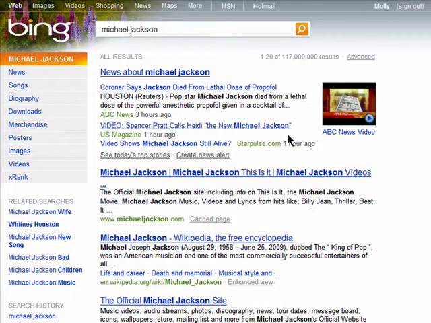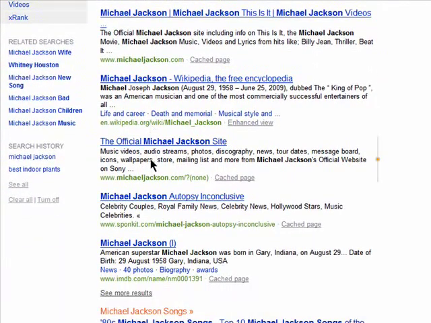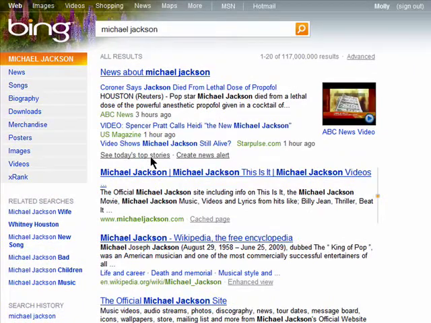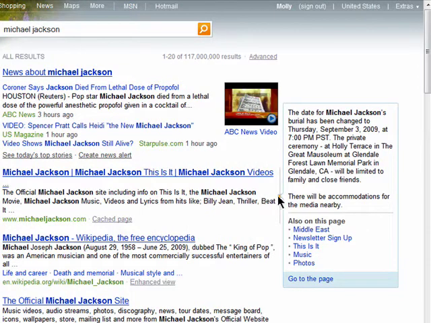The first results that I'm shown is information from all around the web. There are news links, and you can choose to view the latest stories related to this search. And then there are various websites that contain information about my search, Michael Jackson. If you move your cursor over to the right, you'll see a summary of where the link will take you before even clicking on it.